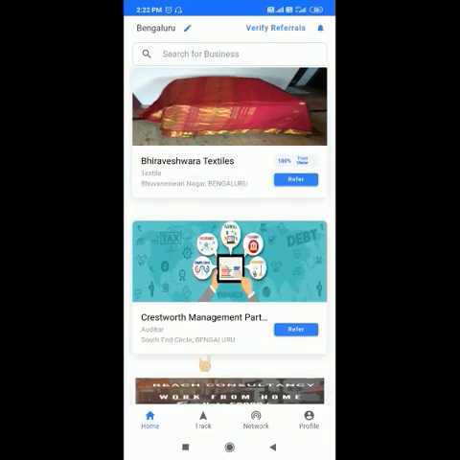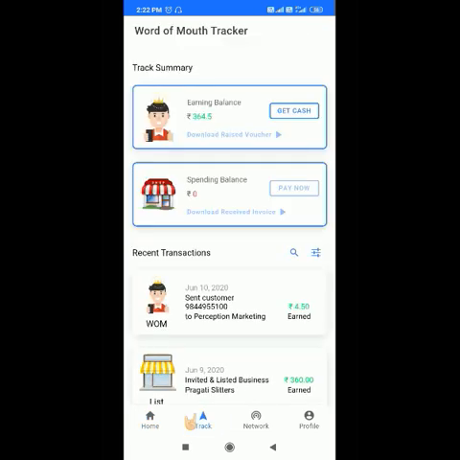So this is the home screen. Now coming to the next tab, that is track. Under track, you can see how much you can earn. All the total balances will be accumulated here, and this is the track summary of earning balance. If you are running a business as a promotion in Do Friendly, then you will have spending balance, and this is the summary of it.